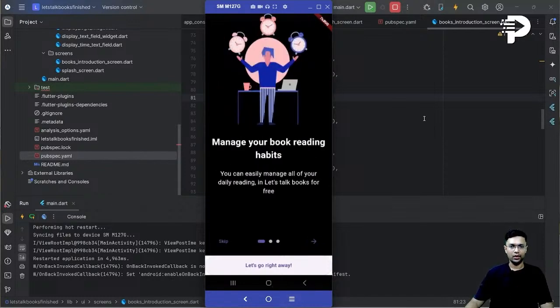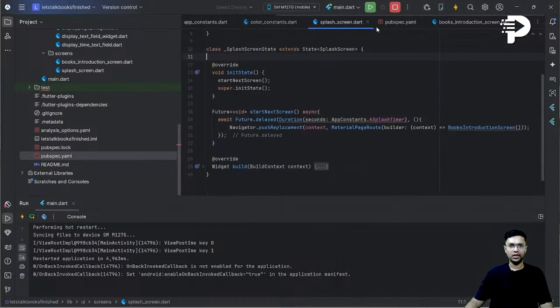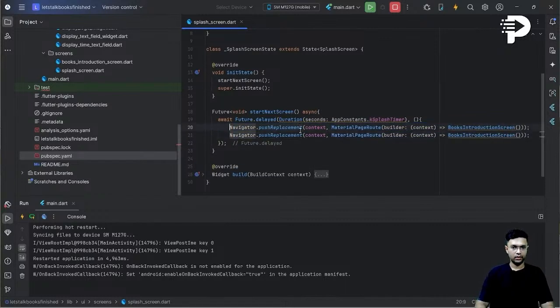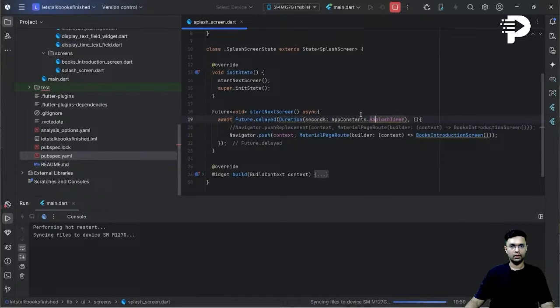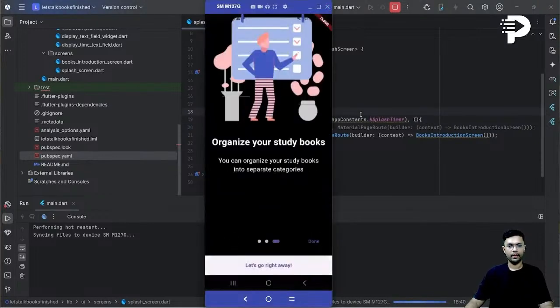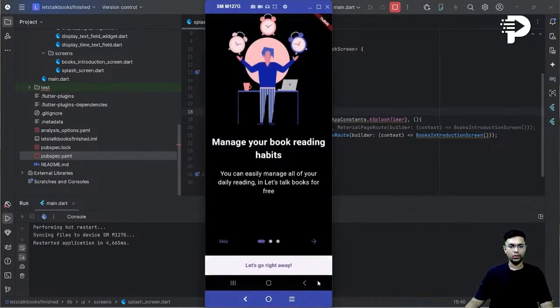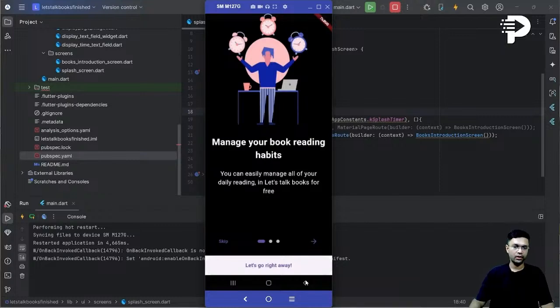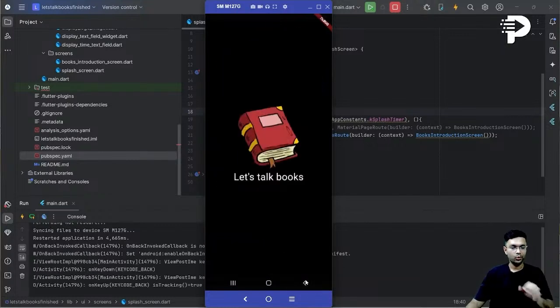Now, just a few minutes back, did you guys notice I used this push replacement? Let's say if I would have done a simple push and run the app, I would want you to notice what happens if I go and press this back arrow button. So we are on the intro screen, back, and you go to the splash screen. Well, that shouldn't have happened, right?